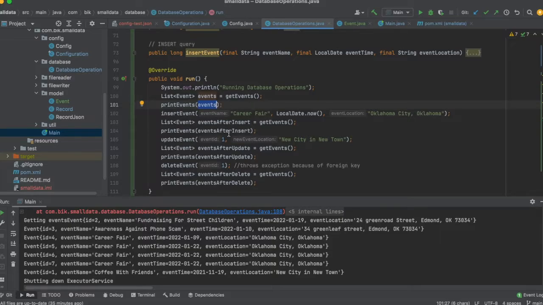So here, I get the first events, I run the insert here, and then I try to get the events again. I print those events, I run update, and then I get the new set of events again, and then I print those events. I try to run delete. As you can see, this will throw an exception, and then at the end I again get the events and print those there.